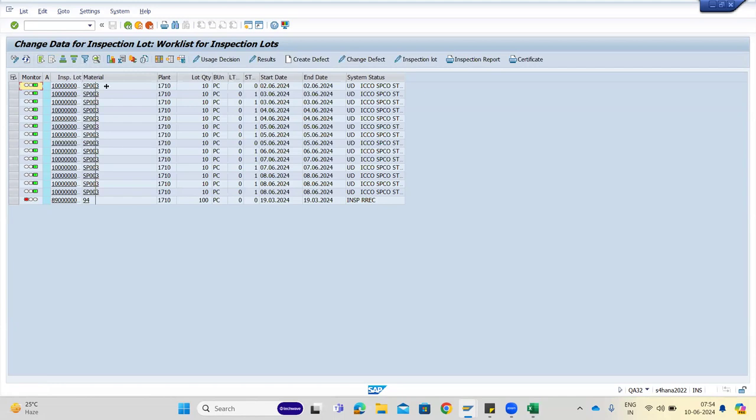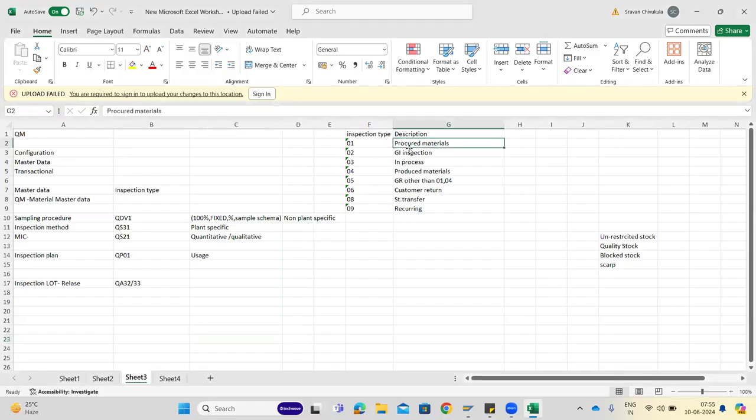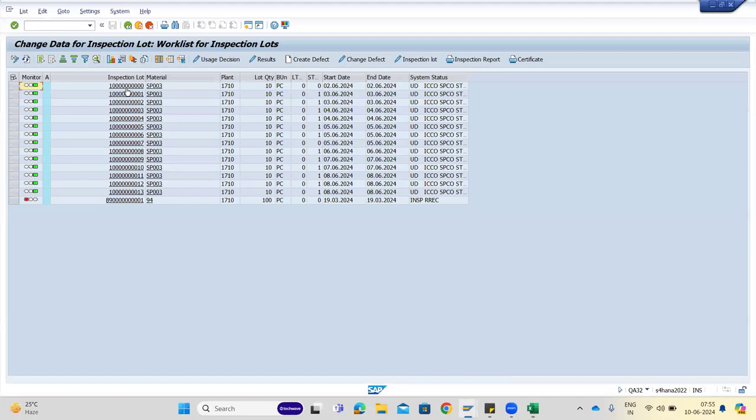So this is the number. I can say which inspection type this is. Inspection lot generated with one series is always your procured material, 01 inspection type materials. Three will always be in process. So if you see any number range with one, that is for procured. Three is for in process, 4 is for goods receipt. So based on number range, you can see.